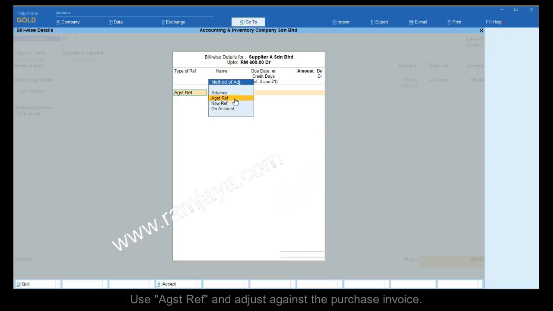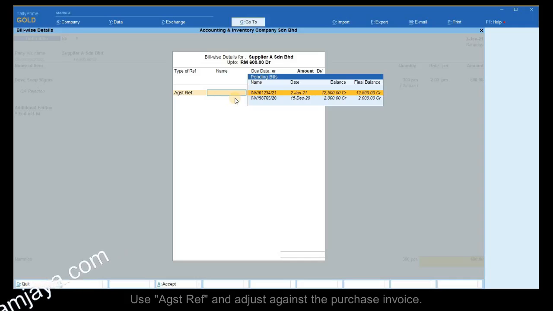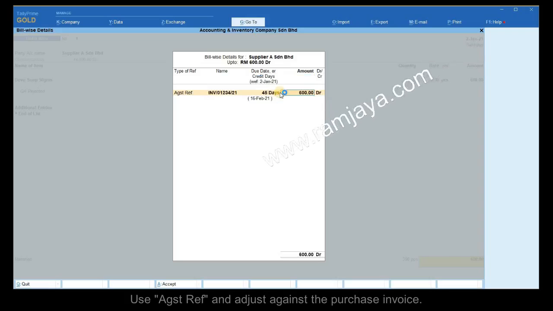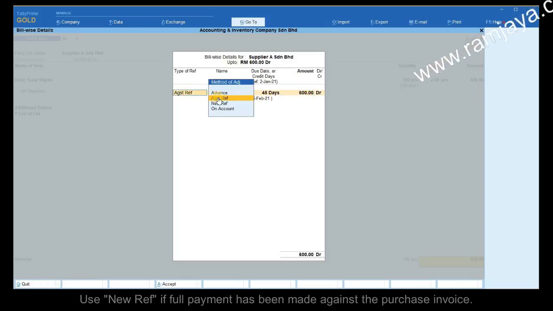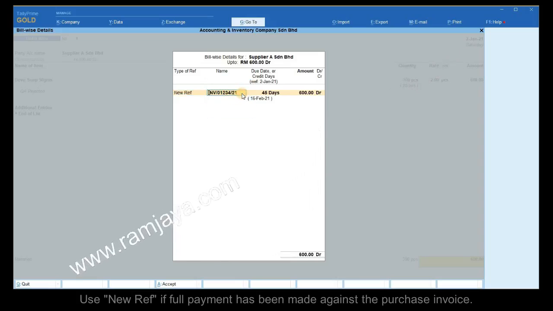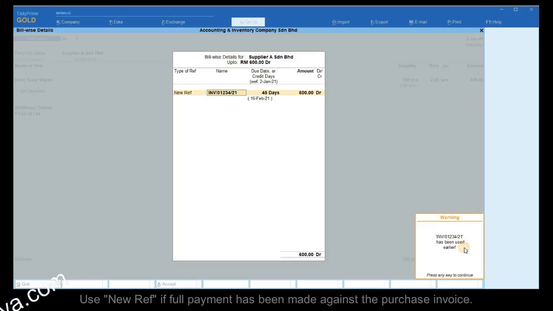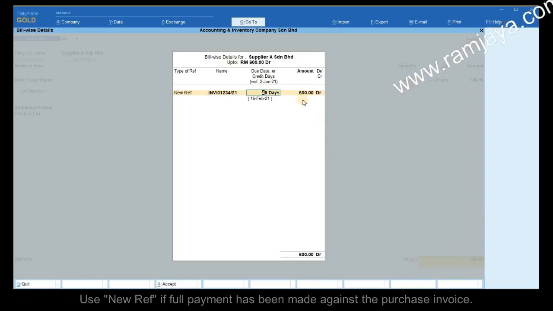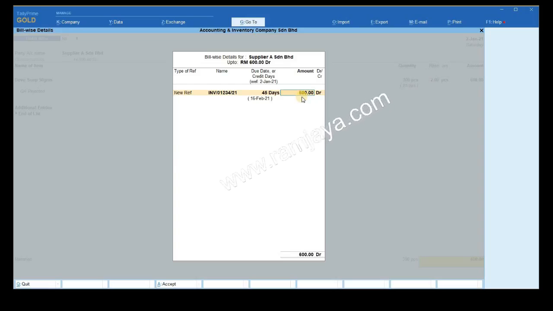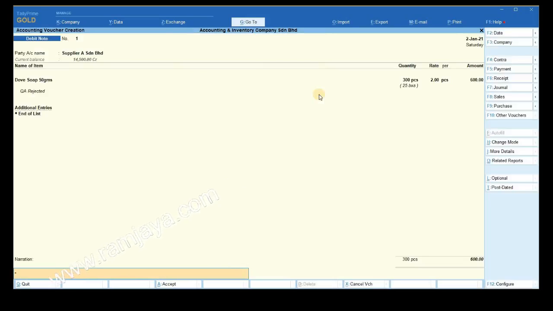Select Against Reference for the type of reference as the debit note is against the purchase invoice. From the Pending Bills list, select the purchase invoice from which the payable amount needs to be reduced. In case the purchase invoice has been paid, then it will not be listed, in which case you may select New Reference and enter the invoice number. Tally will warn you that the reference exists, which confirms that you are entering the debit note against a valid invoice number. To complete and exit the Billwise Details, use Enter key.